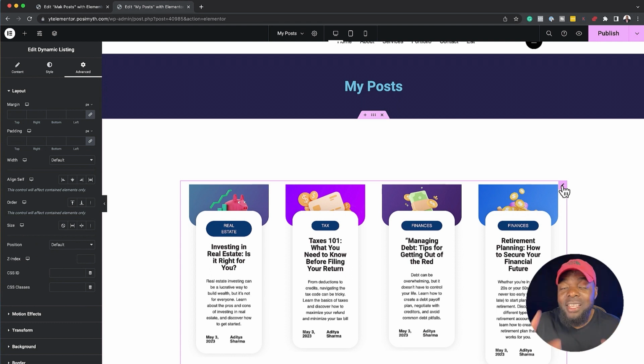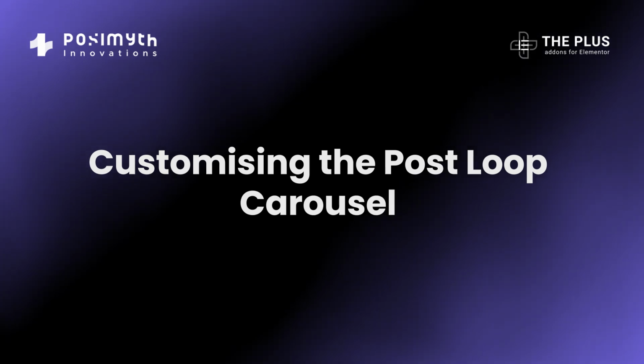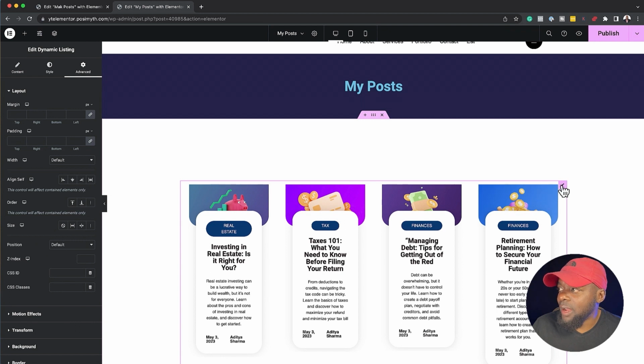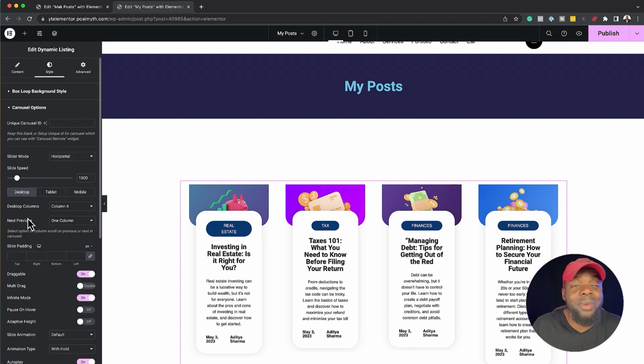Now let me show you the amazing features that we have in our dynamic listing widget. So what we need to do is to select our item here like that, come over here to style, and then we're going to come to our carousel options. Now here we have a ton of features. So first of all, we have our slider mode. We can turn this from horizontal to vertical if we needed to. We can also adjust the speed.